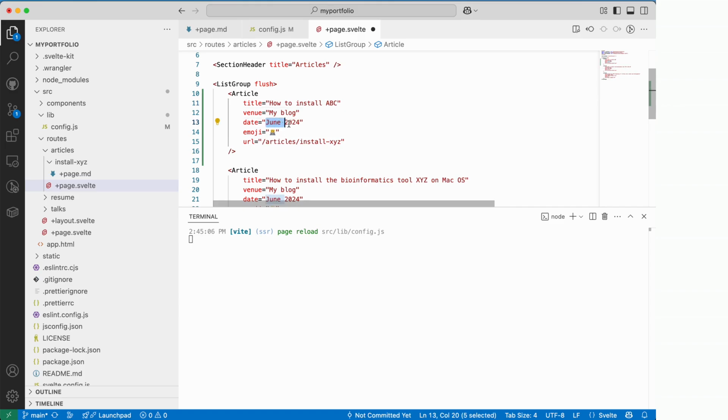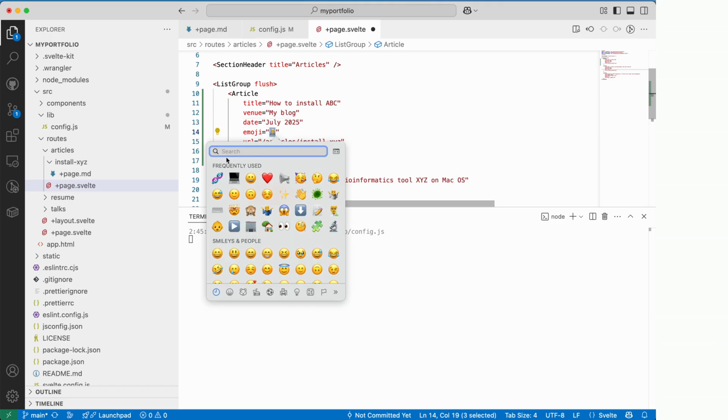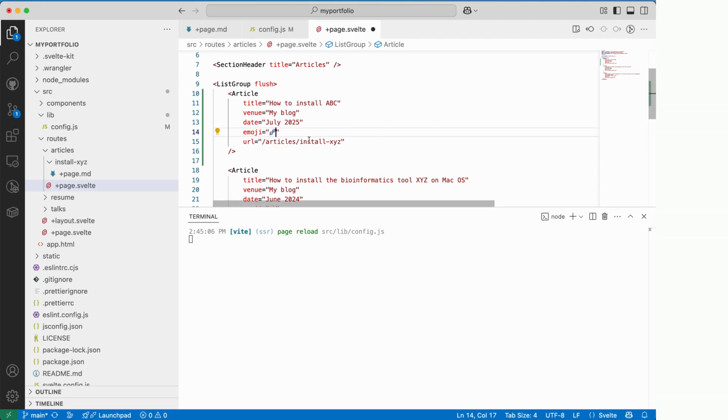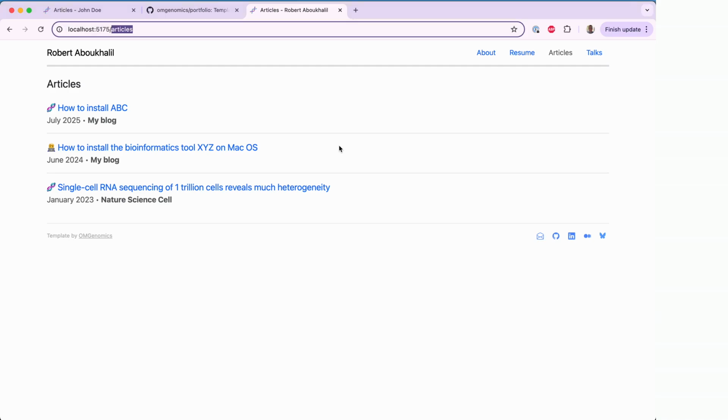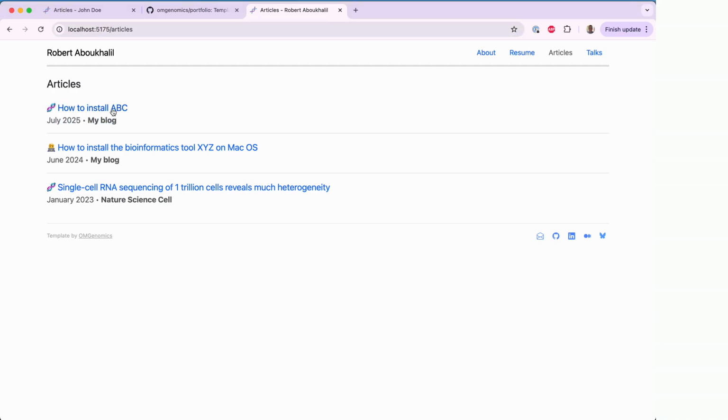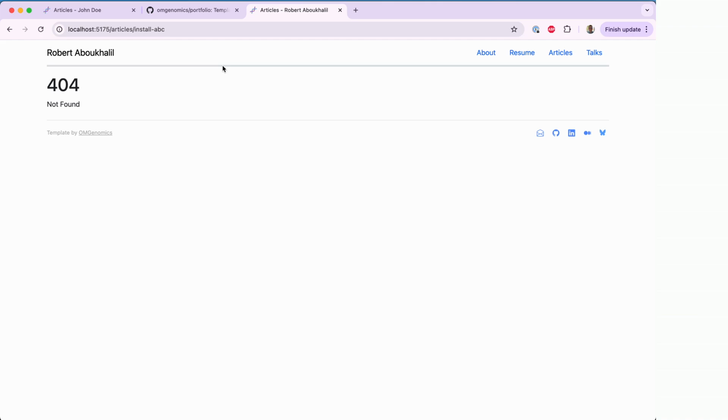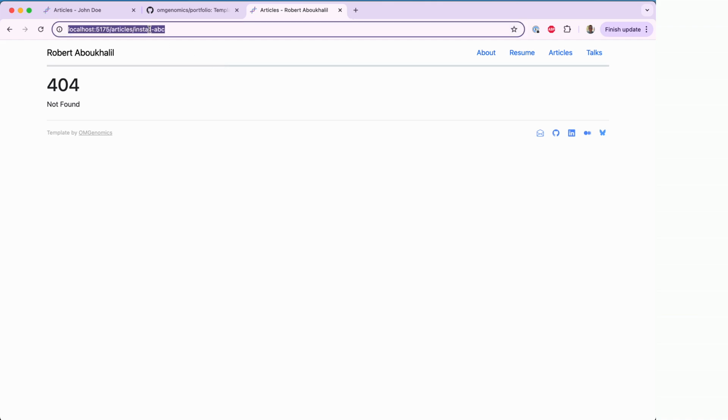All right. And we'll just change the date to 2025. Pick another emoji. And then let's say the path will be /article/install ABC. Now we can save this, and now it shows up there. Of course, clicking on it will give an error because I didn't create this path.